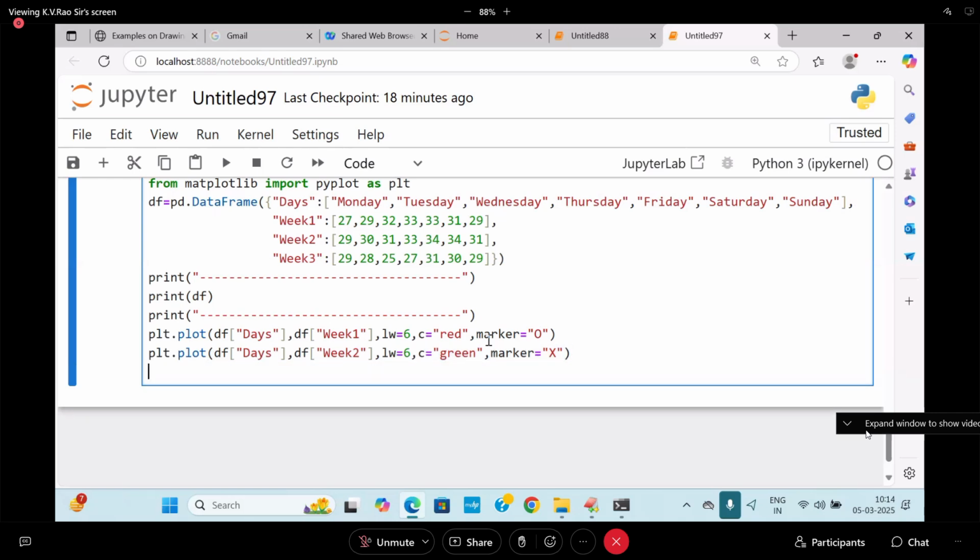I'm writing there days, week 3. Week 3, I'm taking 6 only. Something like you take it as black, and something you take it as star. And try to run this now.